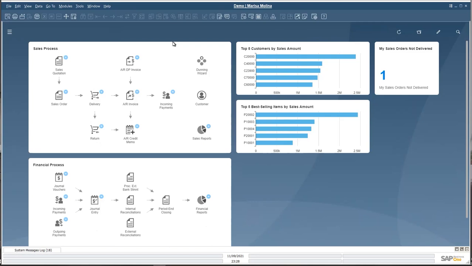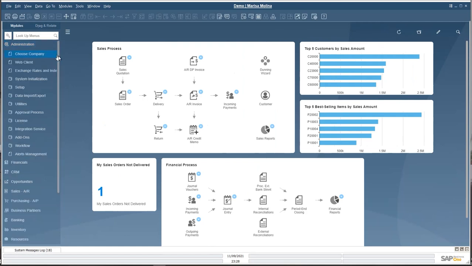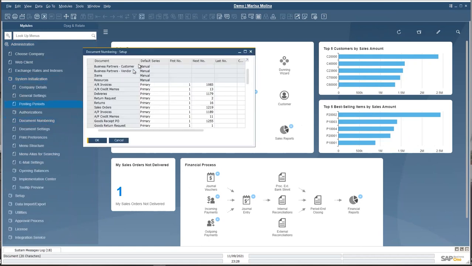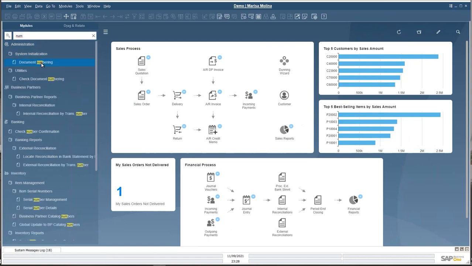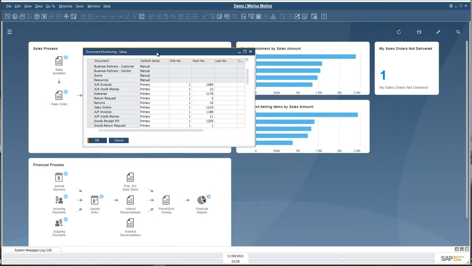So how do we change that one? This is what we can do. We go to the main menu and we go to the document numbering series. Where do I find those? Let me just show you here under Administration, System Initialization, Document Numbering. There I have it. But sometimes it is a lot of clicks and we don't remember exactly what it is. So I can just use the lookup menus and just enter the numbering. So there I have it, document numbering. Let me just remove the menu.